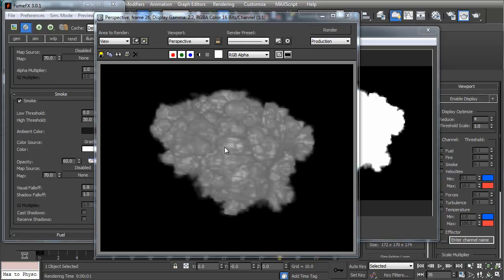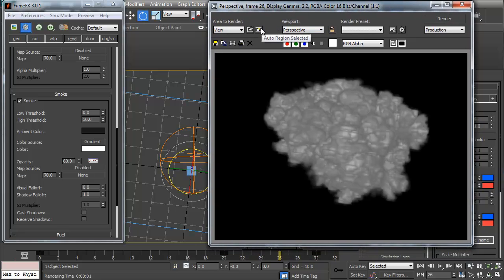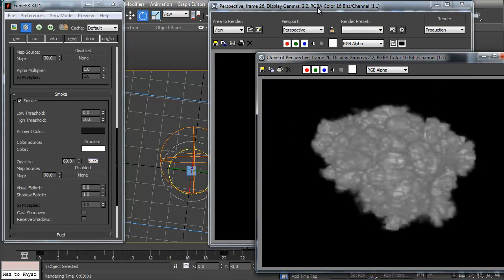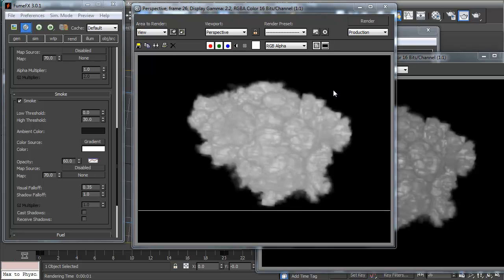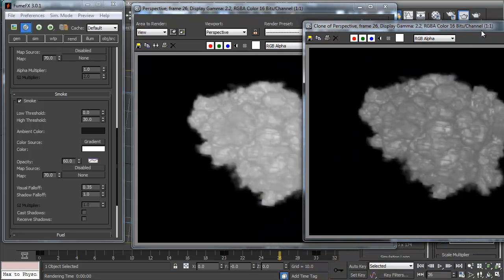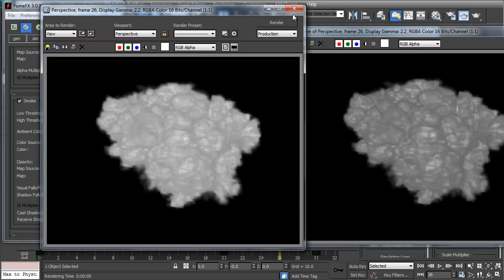And so you can see that it's this gray. I forget how you clone this window. Okay, let me clone that. And let's turn this down to like 0.35 and render that. You can see it's quite a bit softer. Okay, so you have control over that, which is very cool.